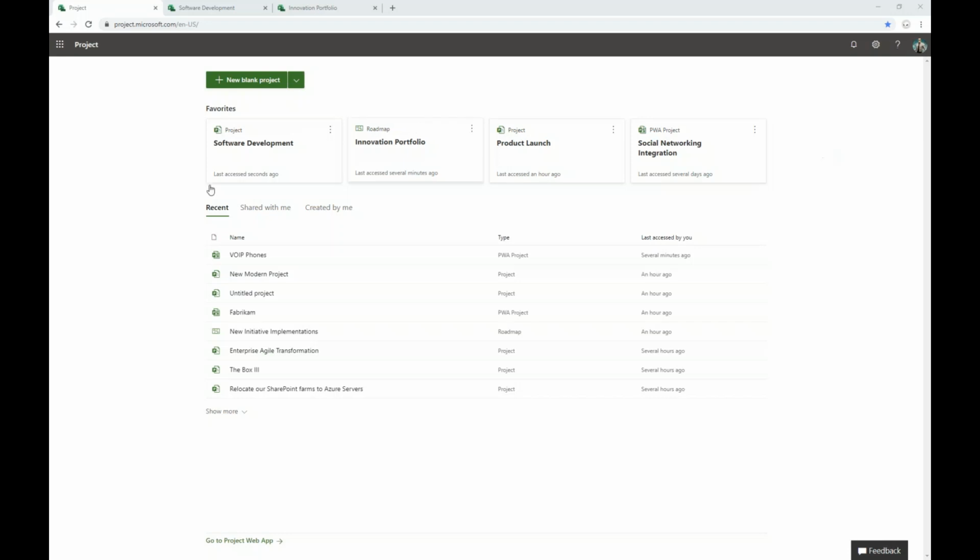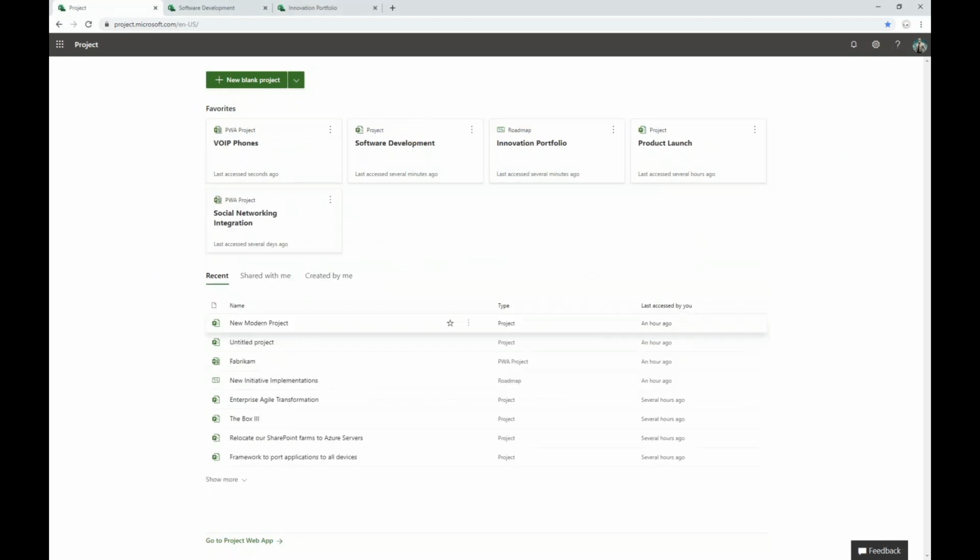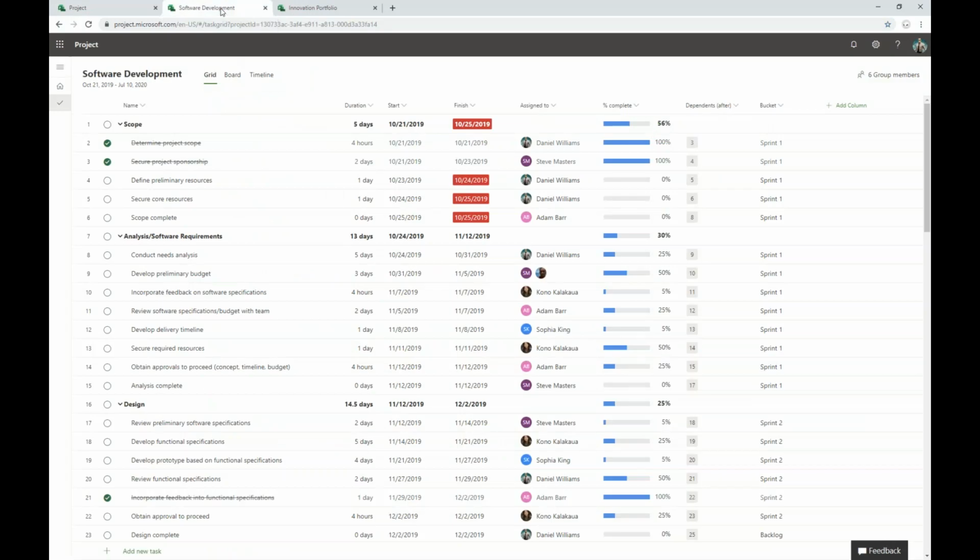So we're mixing both new Project for the Web projects together with Project Online projects within the same Project Home access pane. If I wish to add another project to that, all I need to do is click on VoIP phones, say, mark it as a favorite, and it's now one of the projects that I can easily navigate to and focus on. To open up one of these projects, I can initiate a new project from this pane by clicking on New Blank Project, or if I open up this existing software development project by clicking here, we'll now get a first glimpse at the new Project for the Web interface, and in this case, a grid-based view showing us the details of this specific plan.